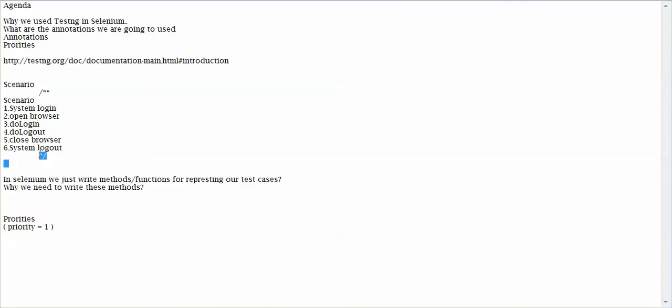This is the scenario which I'm going to explain to you. First, I will do a system login, then I will open the browser, then I will do a login in my application, then I will do a logout. After that, I will close the browser, then I will do a system logout.